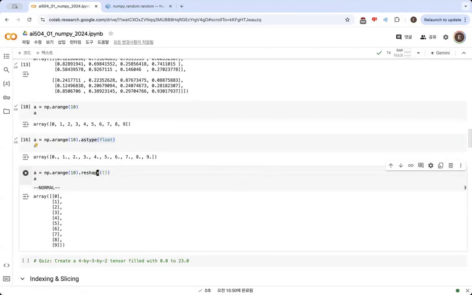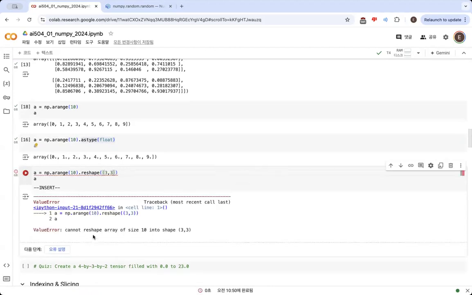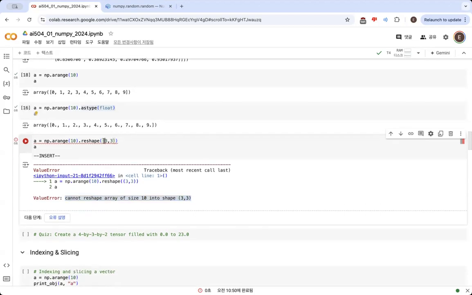If you type 3 by 3 here, it's not going to work. It'll give you an error. Well, actually a value error, sorry. It says that you cannot reshape array of size 10 into shape 3 by 3, obviously, right? So I'm going to put this back to 2 by 5.